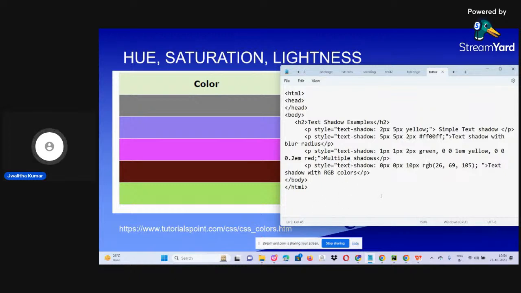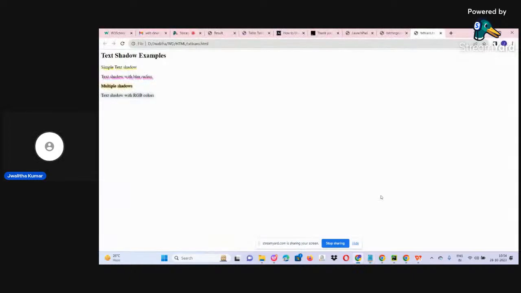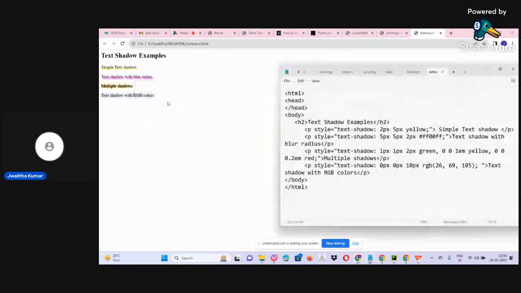Now let's see. I already launched this. See, this is your double text shadow with yellow. This is like blur radius. This is your multiple shadow. Then pink, yellow, we mixed everything together, so it looks like this. Text shadow with RGB colors. These RGB values will produce a powder blue color.